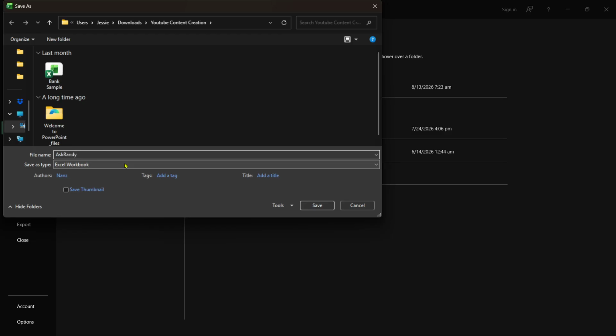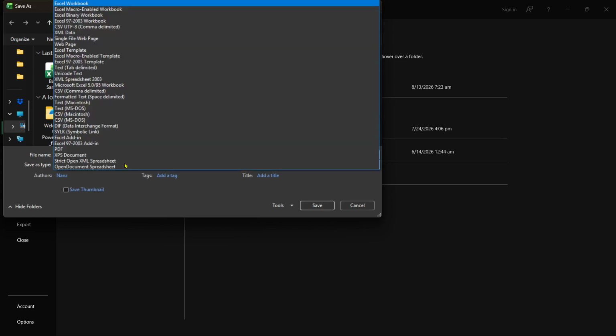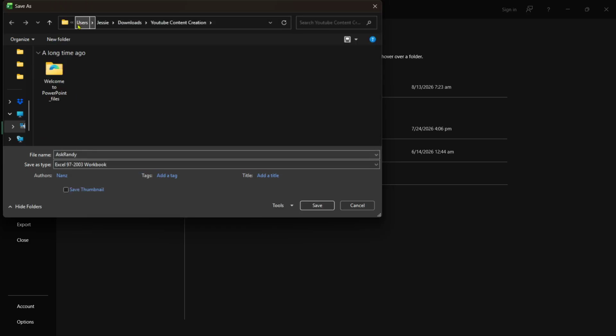Now look for the Save as Type field. Click the drop-down menu next to it to view the available file formats. In that list, select Excel 97-2003 Workbook. This is the format specifically designed for older Excel versions. Once selected, Excel may show a compatibility warning in some cases, especially if your workbook includes newer features that may not work the same way in the older format. If that happens, just review the message and continue if this format is what you need.